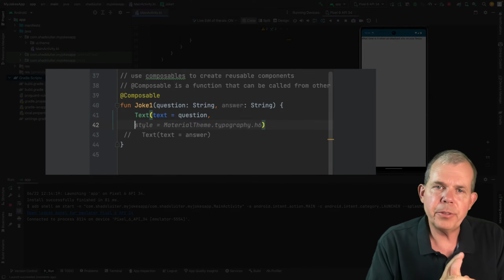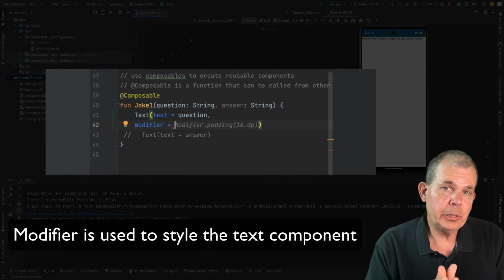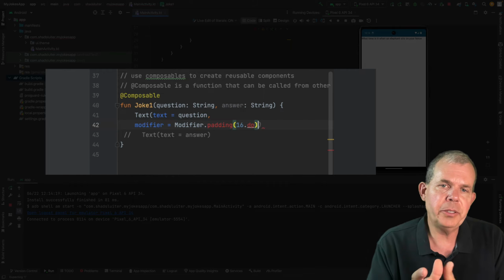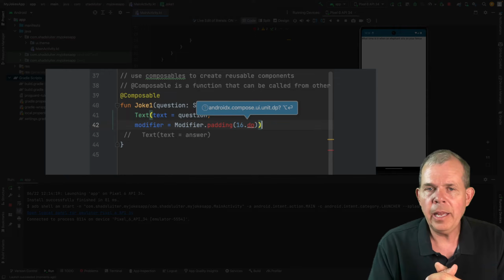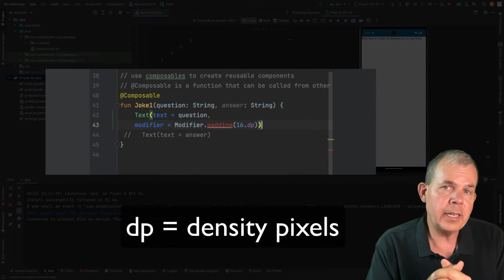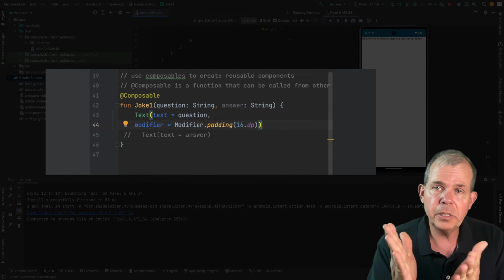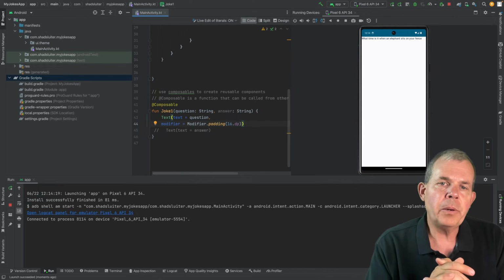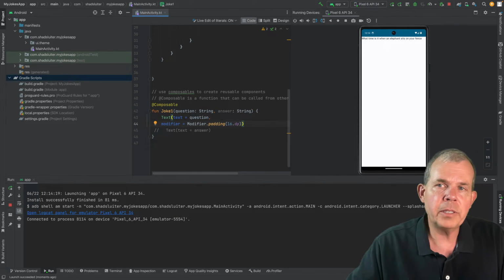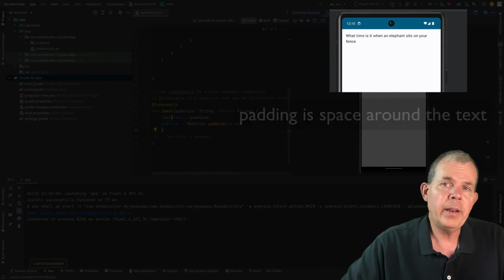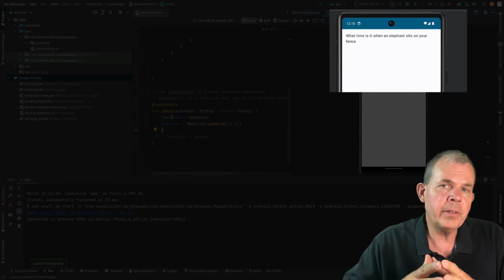Next, I want to add a new parameter. So I'm going to put a comma after the word question and make a new line. What I'm looking for is a modifier. A modifier is a style changer. I'll take the suggestion: make a modifier that has padding at 16 density pixels, or 16 dp. So that's a space. Make sure you've got all the parentheses here, and then it's ready to run again. Let's check out what happens when I make a modifier on that text. Now you can see it's wrapping the text around and it leaves a margin.